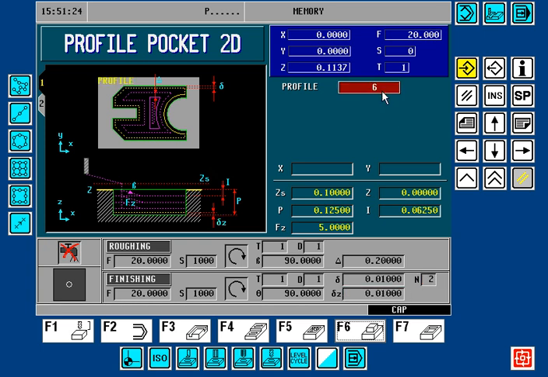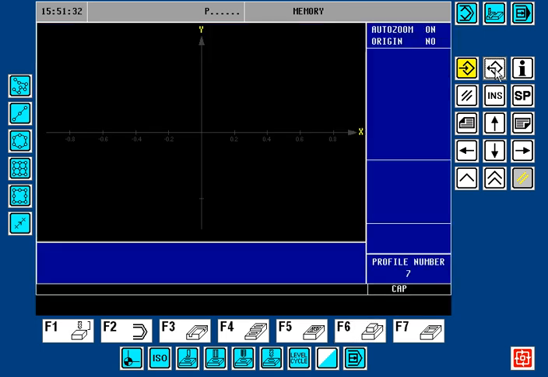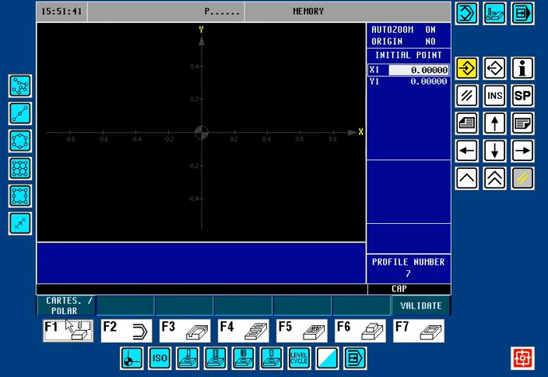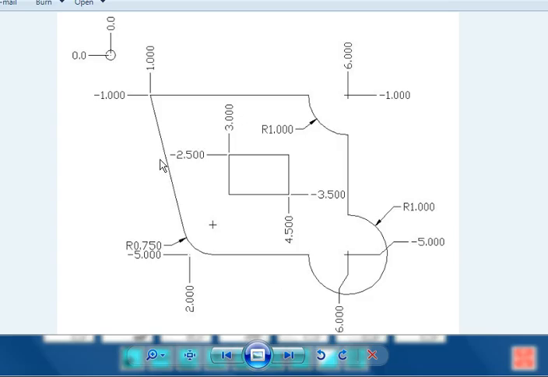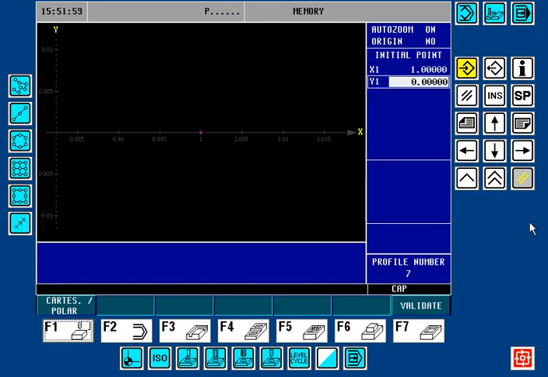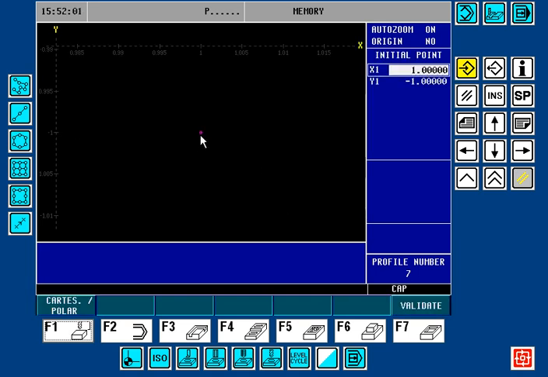So we're back up to the profile number, and the last one we used was 6. We're going to choose 7 this time, and we're going to press the recall key. So now we get a new profile editor screen that opens up blank. And I'm going to go ahead and press Edit, Profile, and the Cartesian point, if you remember we just talked about that, was going to be X1, Y minus 1. There's a preview of our point. We're going to validate it.